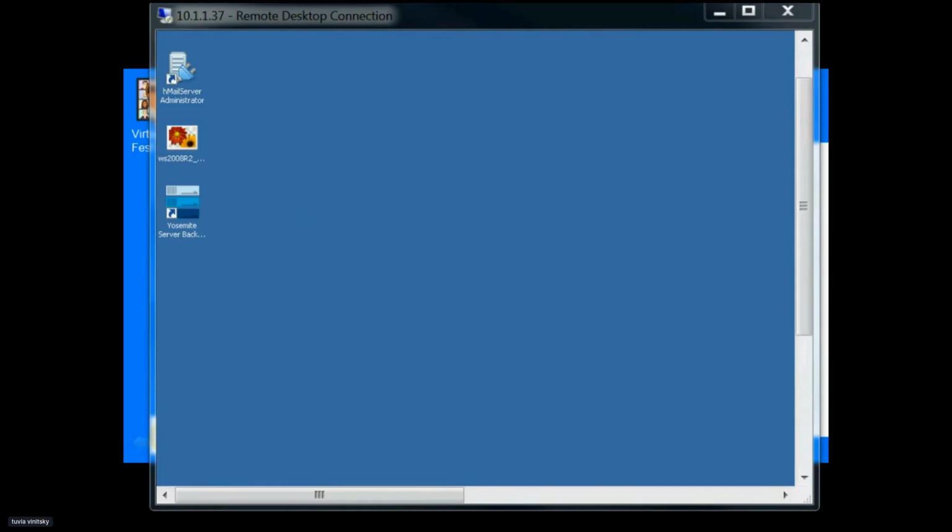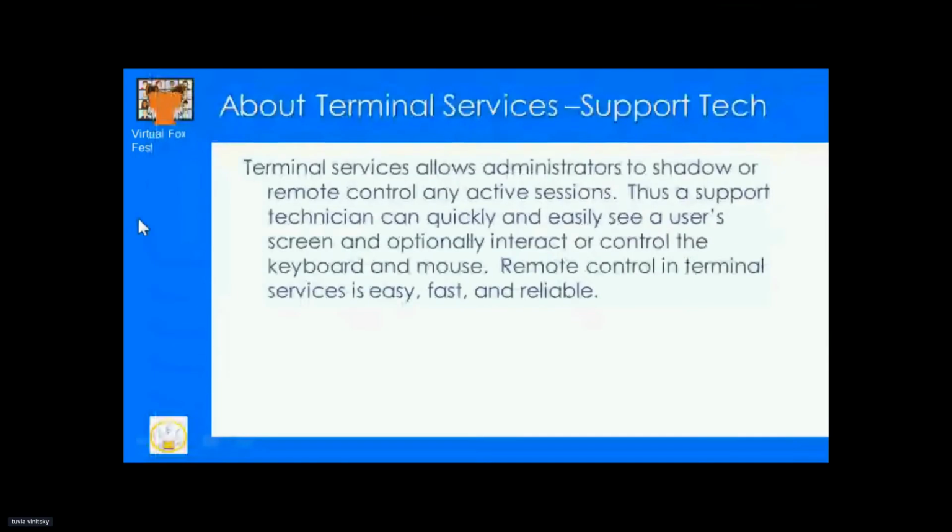Now, about terminal services, support tech. A really good feature that more than makes up for the printing issue is the ability of technical support to support these users. In fact, a number of years ago, the head of my support department came to me and said, that's it. Anybody who's not on the terminal servers, we won't support them anymore. Too difficult.